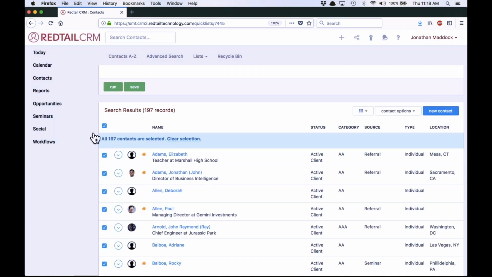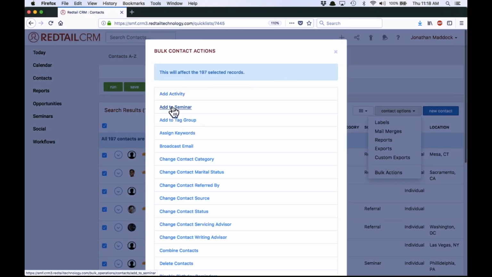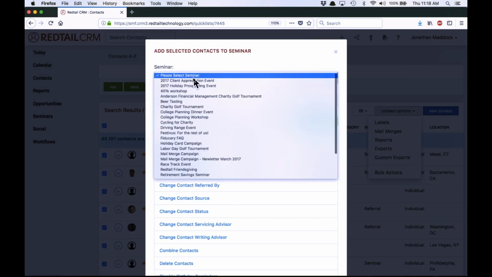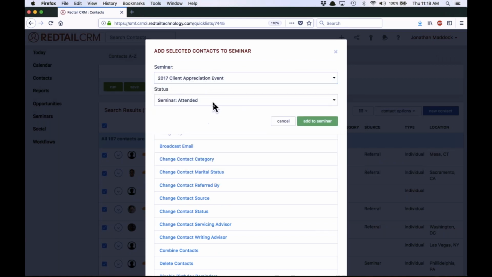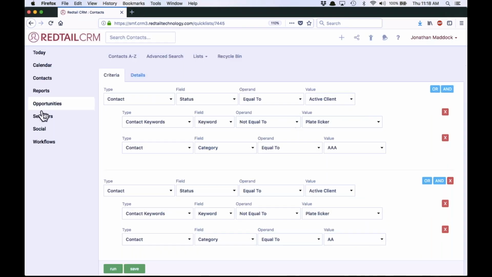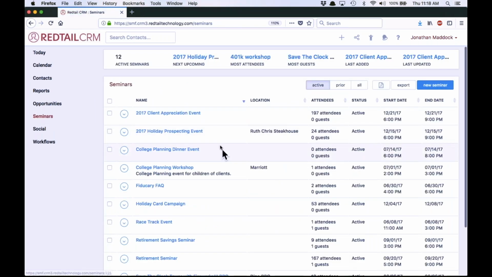So in case everybody missed it, we're going to select all of them, contact options over here on the right-hand side, bulk actions down here at the bottom, alphabetical list, add to seminar. So we hit add to seminar, and then we find our 2017 client appreciation event, and mark everybody as invited. So we'll add to seminar. Now we'll go back into the seminars over here on the left-hand side, and you'll see for our 2017 client appreciation event, we have those 197 attendees. Now, we have our attendees list.